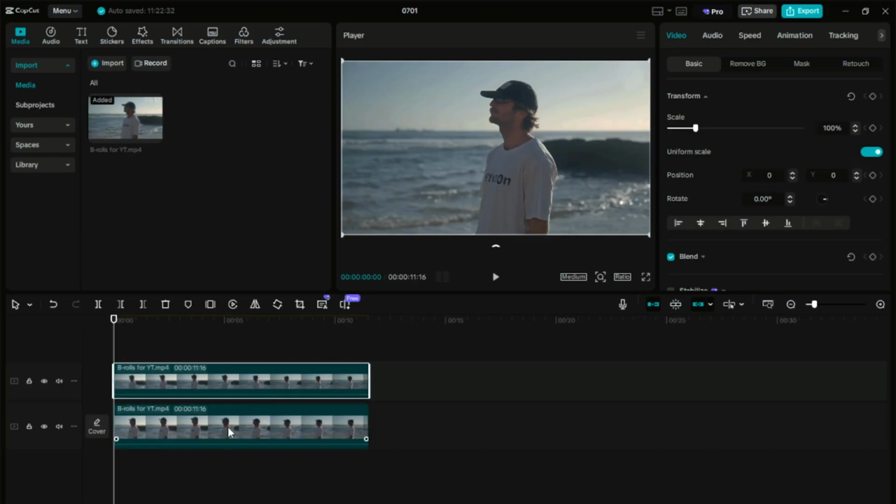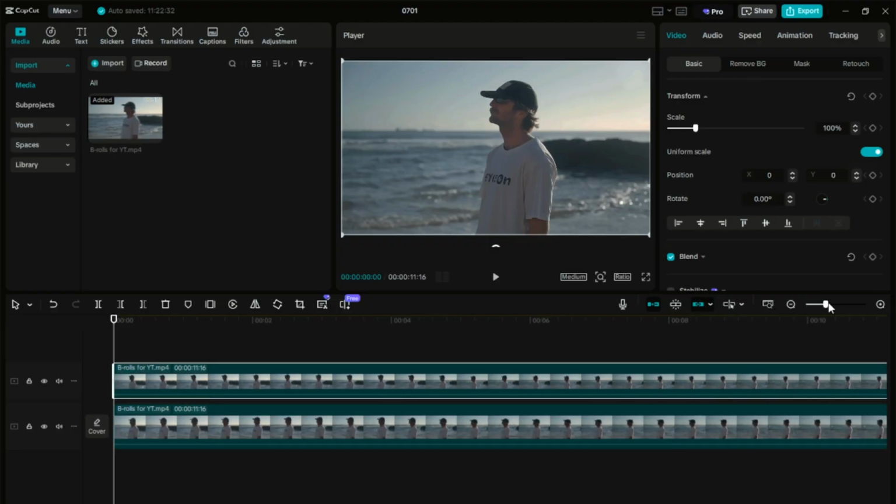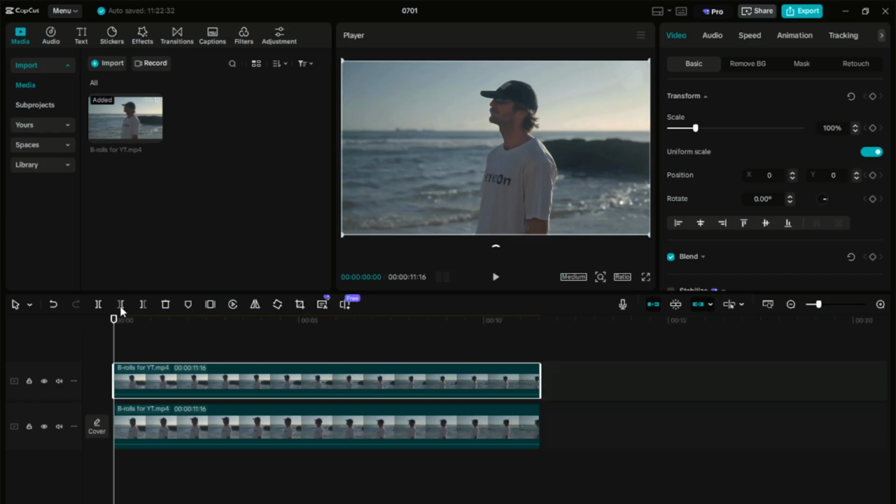The duplicated clip will appear above the original. Now, make sure this duplicate layer is perfectly aligned with the original. It should start and end at the exact same points, so the overlay works correctly.